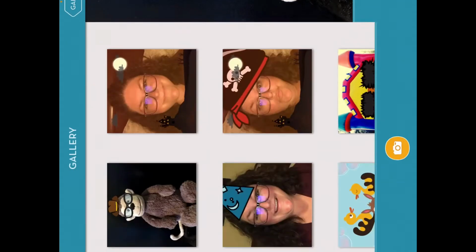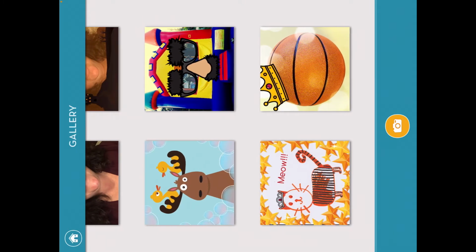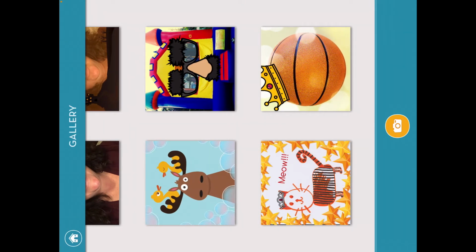Isn't that cute? So this is available for free in the App Store for any Apple products. Thank you. I also wanted to show you the app that's called 3D Bear.